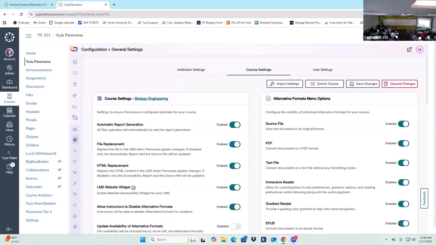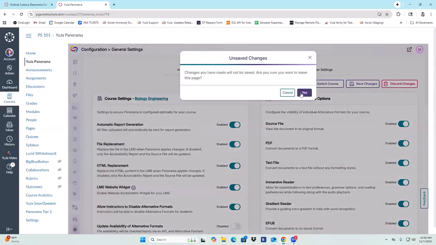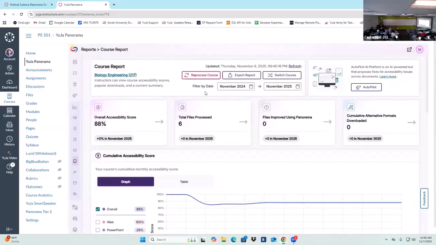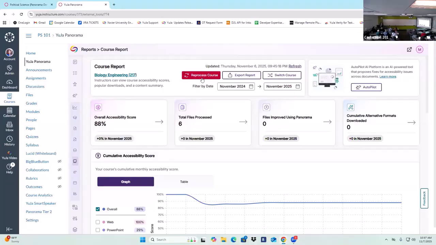Could you go back to the reports page for me? Correct, yes. Sure. I just wanted to make this clear to everybody. There is a little red button at the top that says reprocess course. Don't do it. Don't touch it. It removes any changes you've made in Panorama and restarts your course.